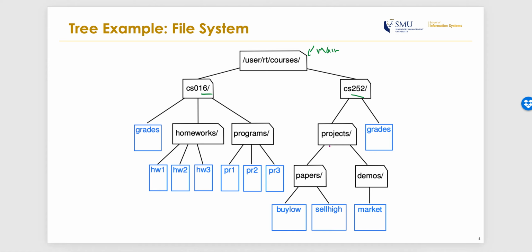Now in this case we have a tree, and we are going to distinguish between the concept of external and internal nodes. The external nodes have no child. The internal nodes have at least one child. It may have more than one.